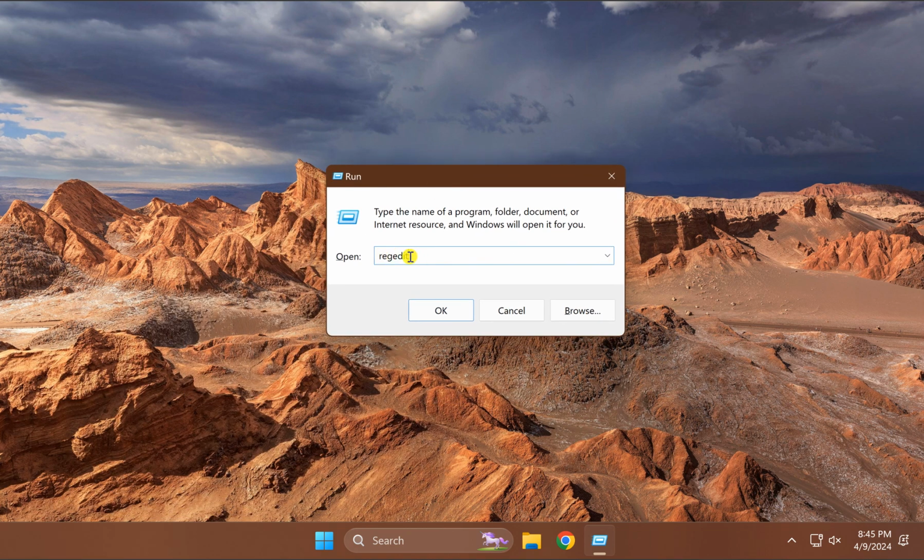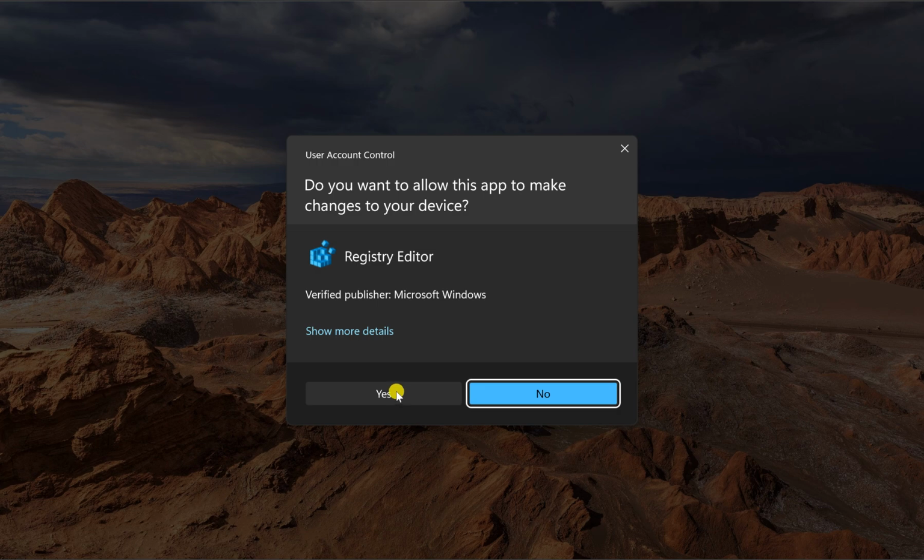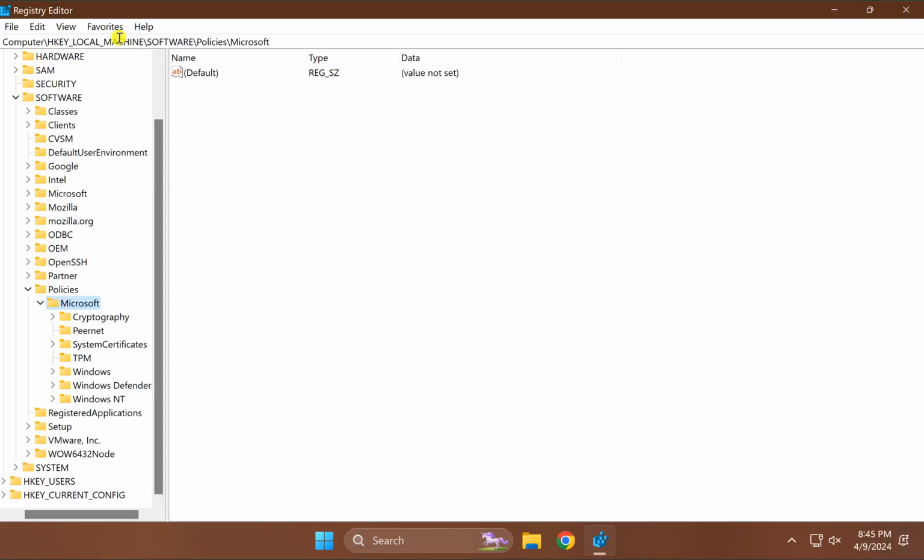box, and in this box type regedit and then click on this OK button. In case Windows prompts, click on the Yes button. Now Registry Editor window will be opened.